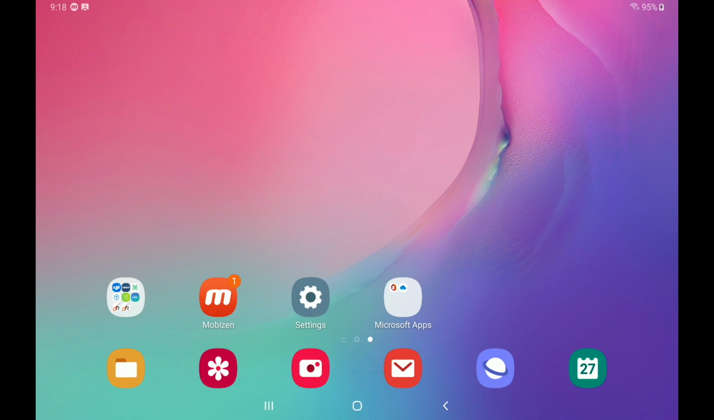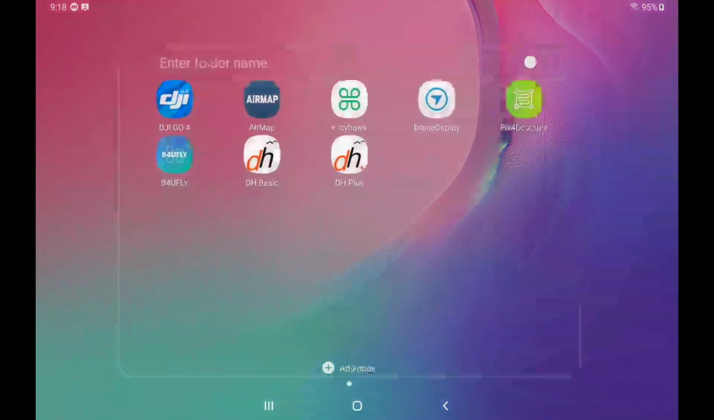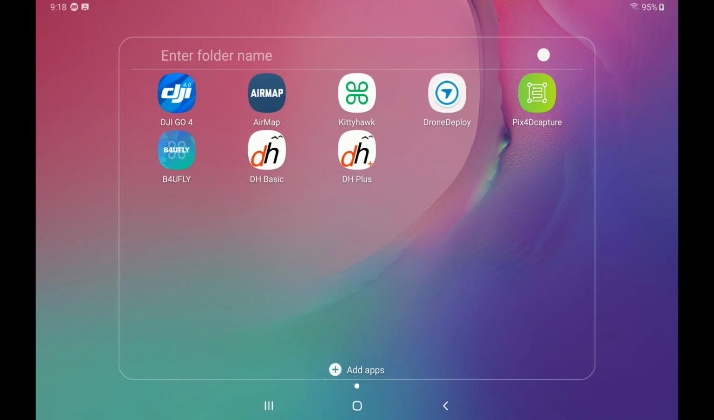My next step, on screen, I've got two versions of Drone Harmony: Drone Harmony Basic and Drone Harmony Plus. You can go to Drone Harmony's website to see what the differences are between Basic and Plus. The overall interface is pretty much the same, just there's more flight planning available in Drone Harmony Plus than in Drone Harmony Basic. I would suggest, though, if you're just starting out, Basic's probably going to be everything that you need for your initial testing. So keep that in mind, and they do have free trials.